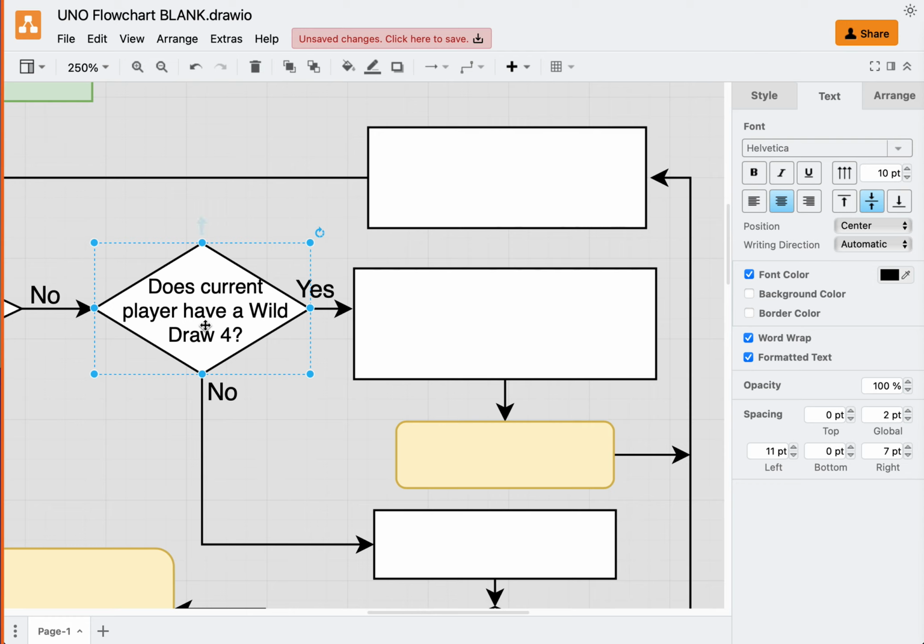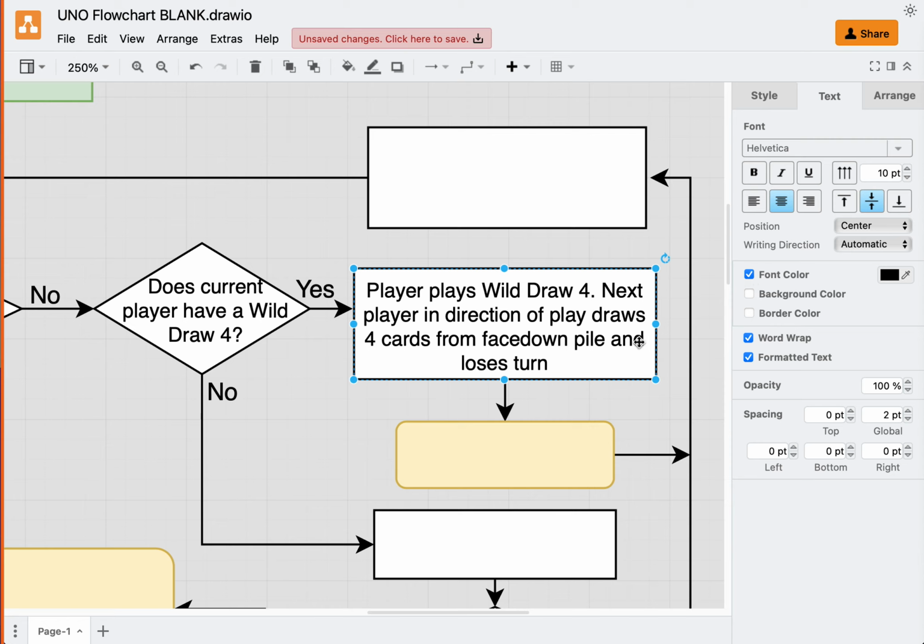If they do have the wild draw 4, then what has to happen? The player has to draw 4 and they lose their turn. Well, we're still talking about the current player. So if the current player has a wild draw 4 in their hand, they have to choose what color it is going to be. Yeah, they have to play it. And then the next player draws 4 cards and they lose a turn.